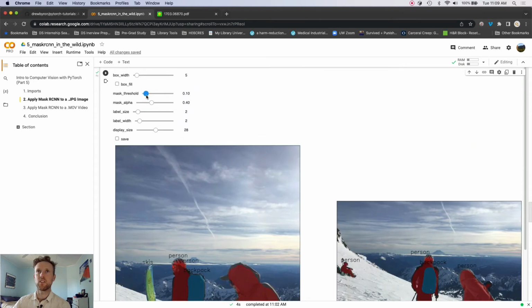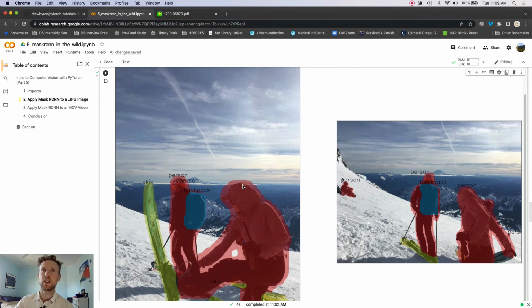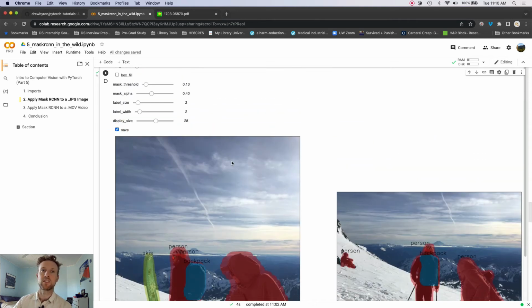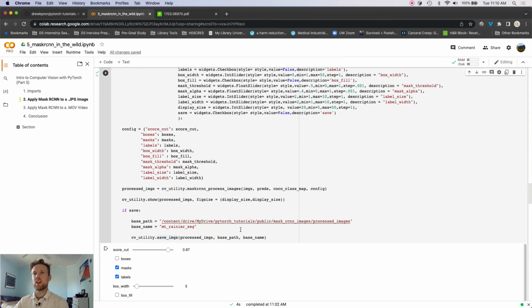So again, if we go to the other extreme, we can put the mask threshold super low and see that now there is probably going to be quite a big boundary around the people, right? So all of this is now being included in the mask. Okay, and then if I just click save here, it's going to save that to my drive, right at this link.